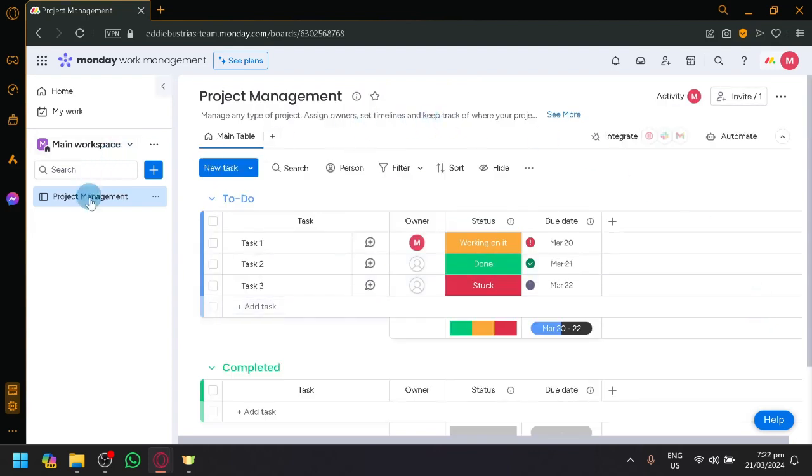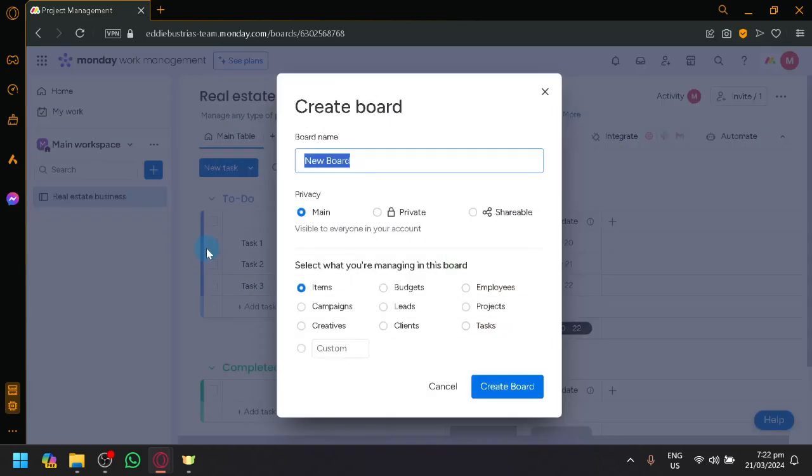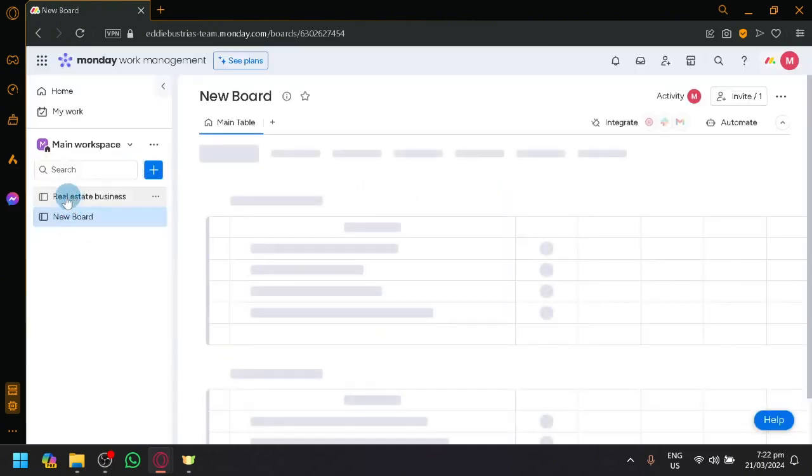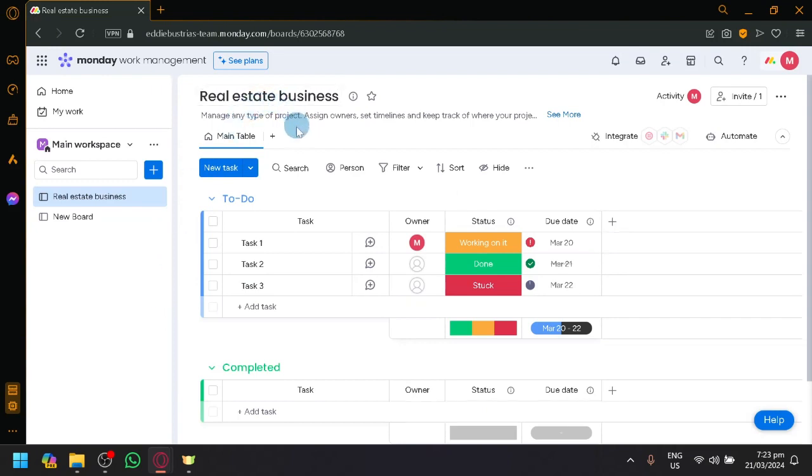And the name of the board right now is Project Management, and I would like to change that into Real Estate Business so that we know what this board is for. You will be able to create multiple boards on your Monday.com. So if you have other projects, you can easily create those as well. And you will be able to separate those boards, as you can see here on the left side, so that you won't be confused about which project or board you are using right now.